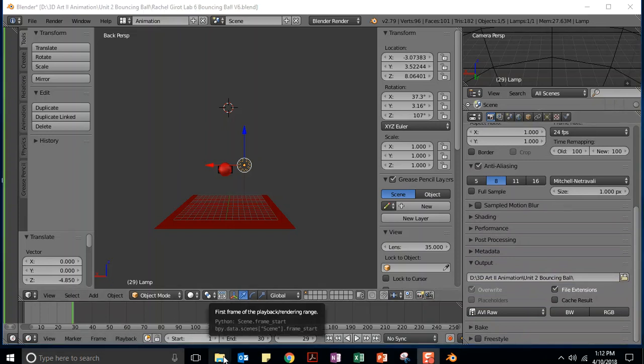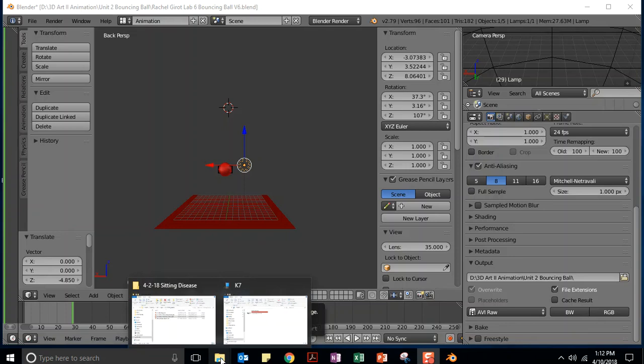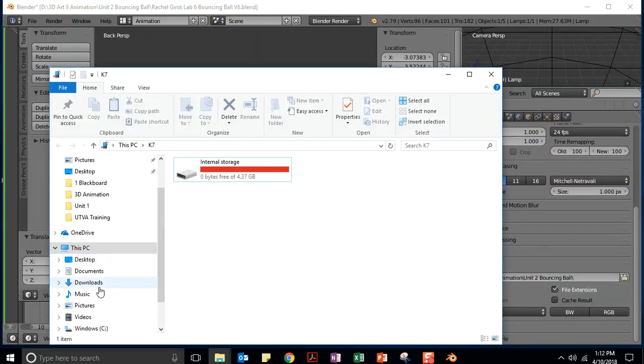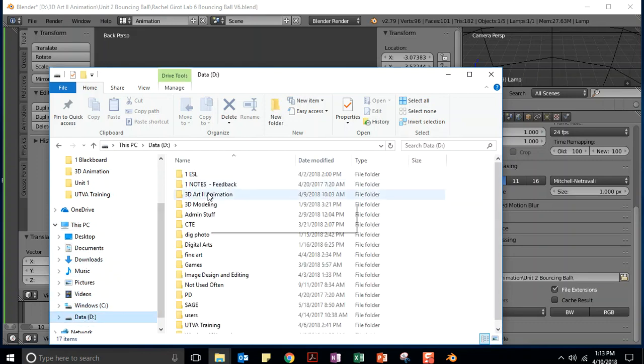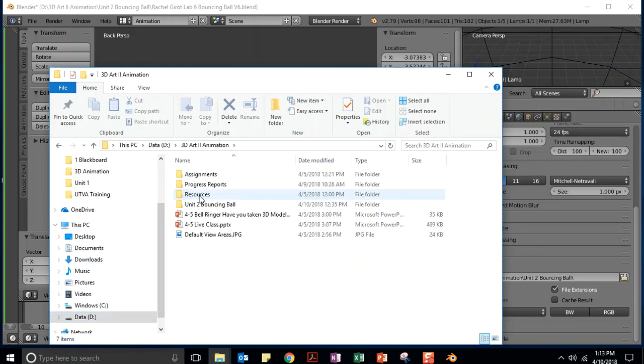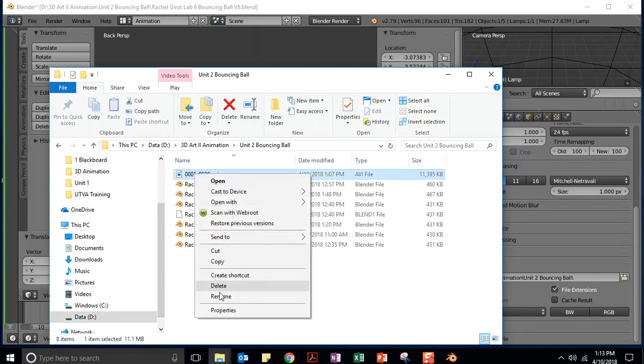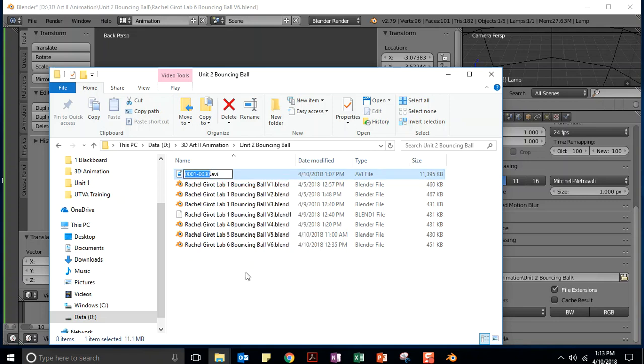So let's go ahead and this time we're going to have to actually open up our folders. So I'm going to go in here and go to my D drive, and I'm going to find my 3D animation folder, and let's see, where have I been saving this? Unit 2, bouncing ball. There's my animation, right? So I'm going to right click on it, and I have to rename it. Otherwise, when I go and save another animation, it's going to save it as first. So I'm going to call this my first render, and then hit enter.